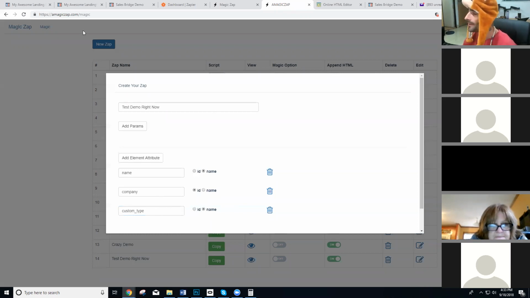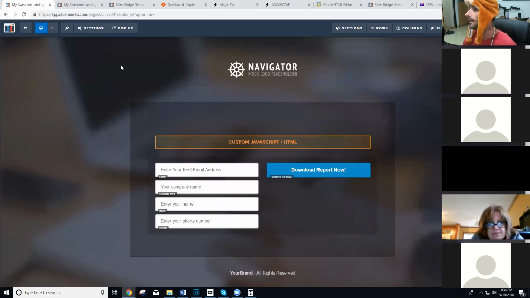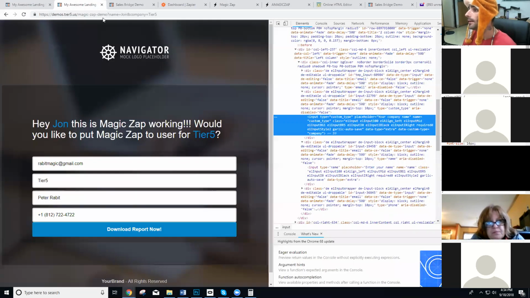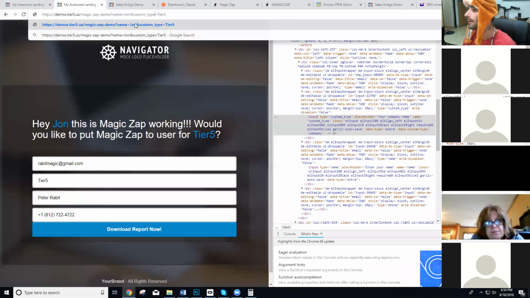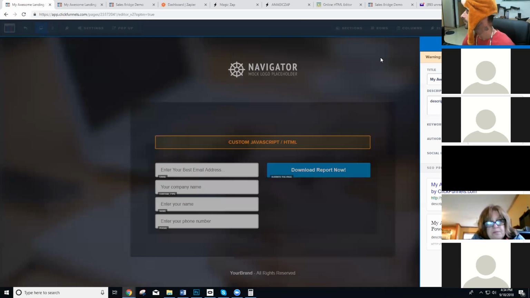Then essentially I'm going to have to send two pieces of data, which is no big deal. Or I can come right in here and change this from ID to name and change this from company to custom type, and I can save that right up. And then all I would need to do is, instead of having this company, just put in custom type. And now that's going to work just like you expect it to work.